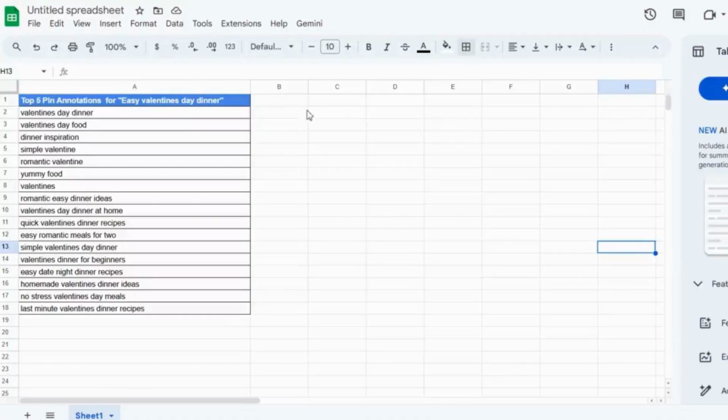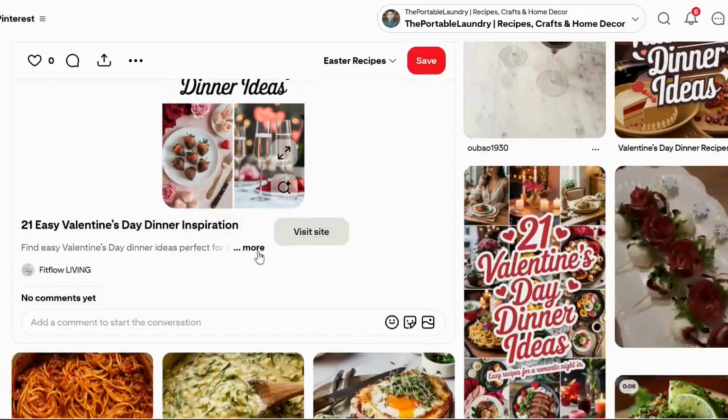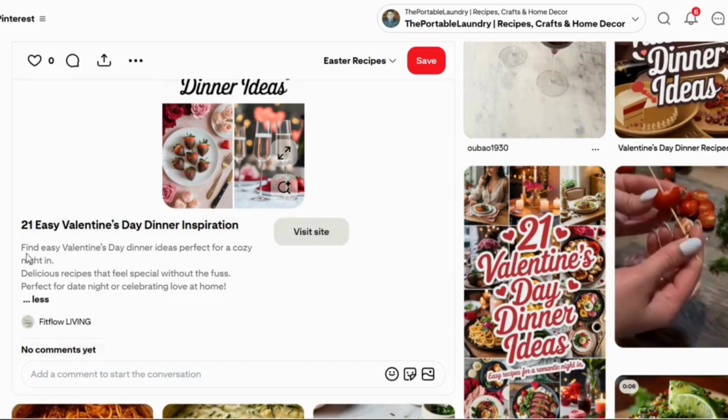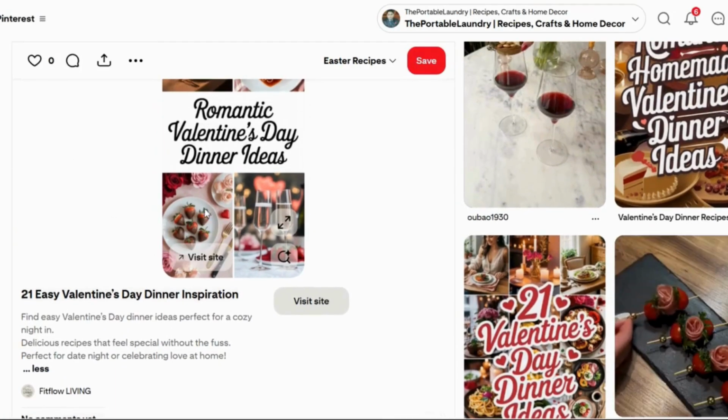Step 5 is to rinse and repeat. Do this for the top 5 pins, and now you have the combination of all the annotations that Pinterest has assigned to those top 5 pins. And then the next step is to remove the duplicates, and now you have a final list of annotations. Include those annotations in the pin description and try to include those elements in the image as well. Pinterest has no other choice but to push your pins.